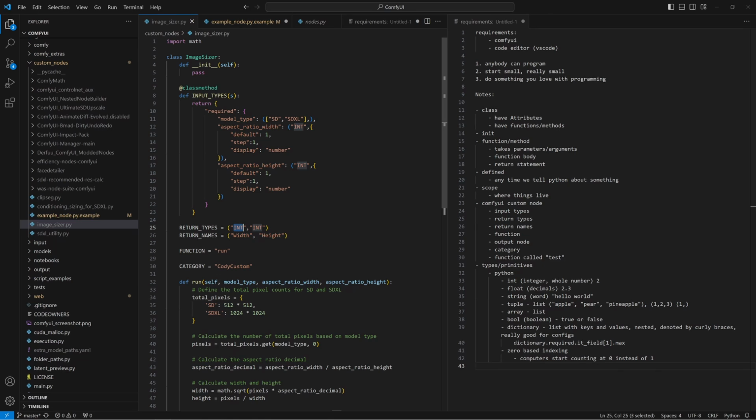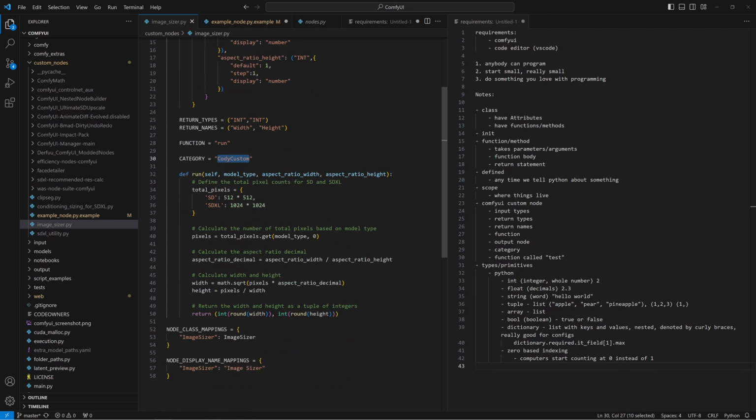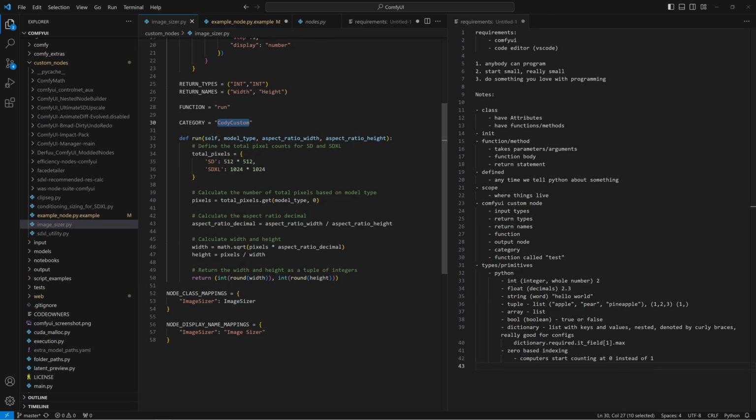Okay, so that's an int and another int. And well, we're going to call them width and height to make it less confusing. Then we have our function here. We're just calling it run. And then you can name your category whatever you want. And then down here, where things get interesting, we take our model type, width and height, and we return two ints, a width and a height.